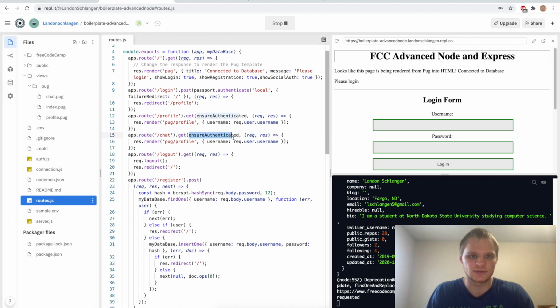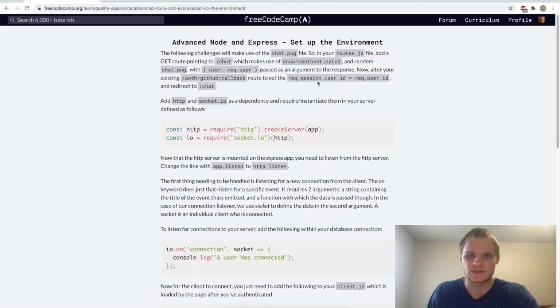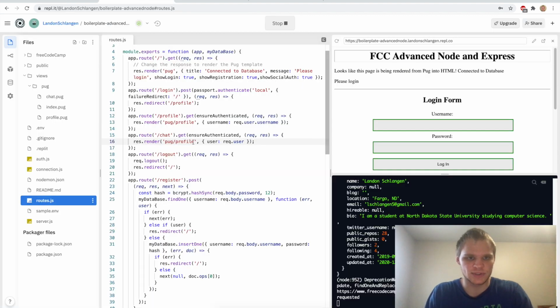And we need to make sure we are authenticated. And then we also want to just send the user in here. So we'll just put user and req.user. Yep. And we want it to render chat.pug. So we'll go back here and we want it to render chat.pug. So instead of profile, we'll just do chat, and that should work for that.